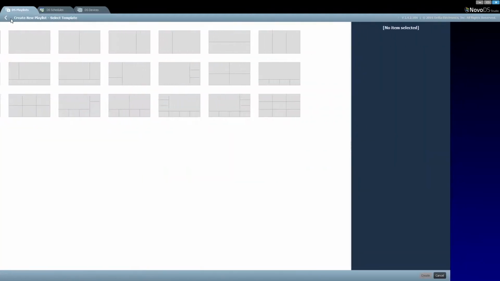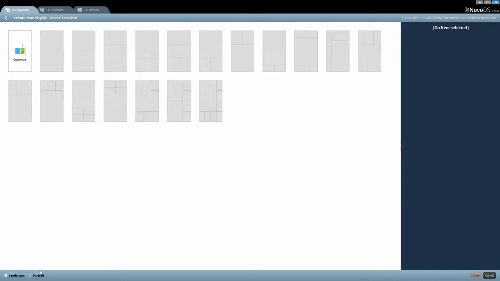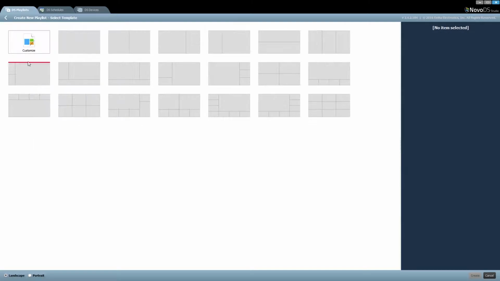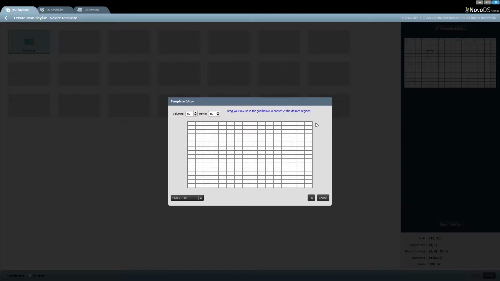Press on plus Playlist to create a new playlist. As you can see, we have preloaded templates for both landscape and, by clicking on portrait mode as well. In the landscape mode, if you don't have a template that you like, you can customize one easily by clicking Customize. A template editor will open up on your right hand side. You're able to freehand drag and drop regions based on a columns and rows system.